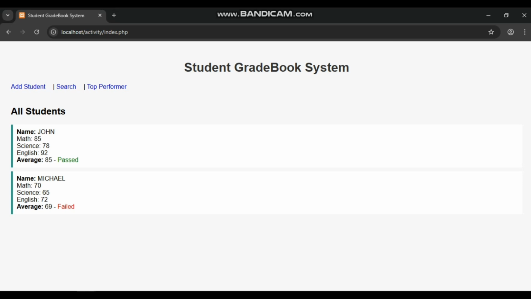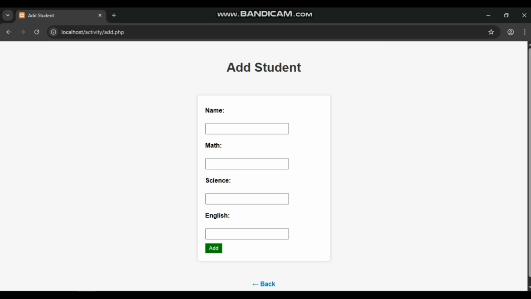In this system we have different functions: add student, search, and top performer. First is add student. Here we have a name and the different subjects. First we input a name, Doe, and input the math grade, which is 90. For the next subject, science, we input 89, and for the next subject, 86.